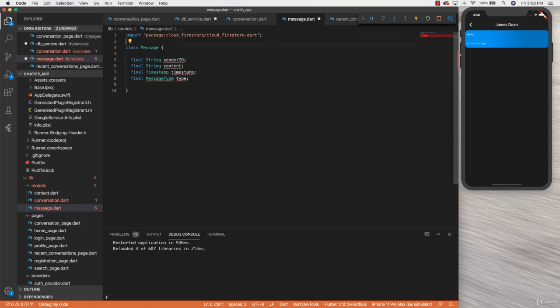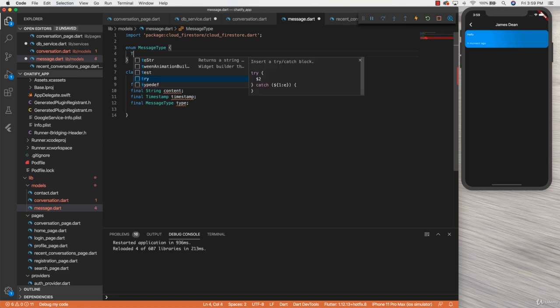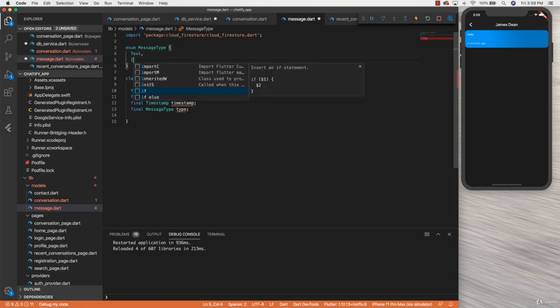And then what we are going to do is define our MessageType. We won't create a class, but we would create an enumeration, and the enumeration would be MessageType. Our enumeration is going to have two values. So either our message can be text or our message could be an image.